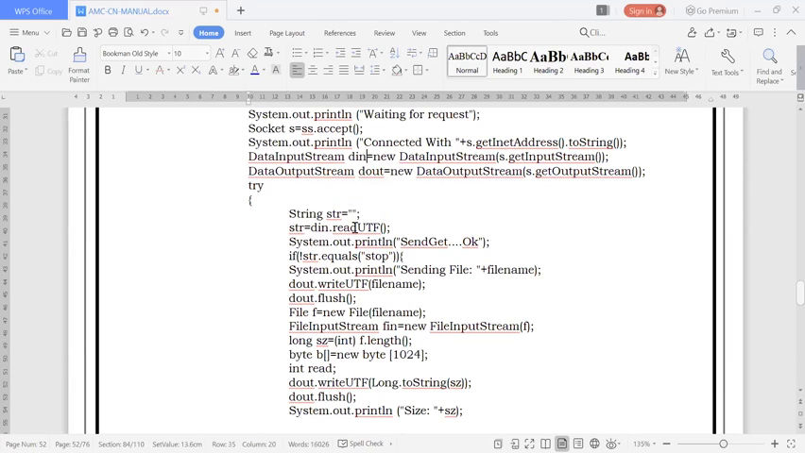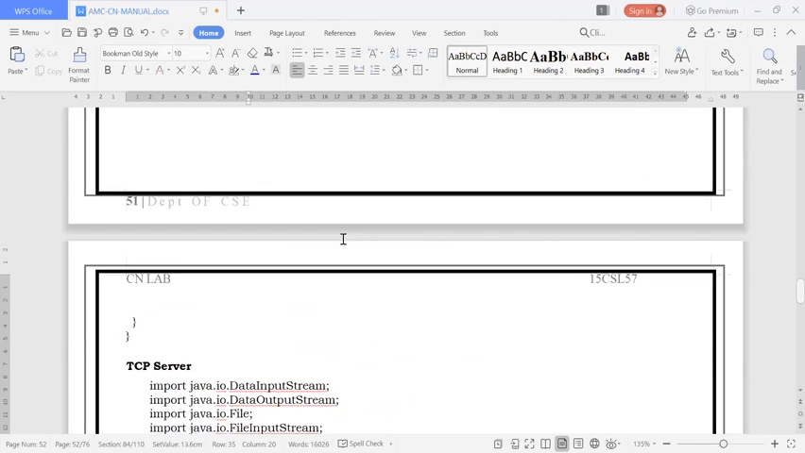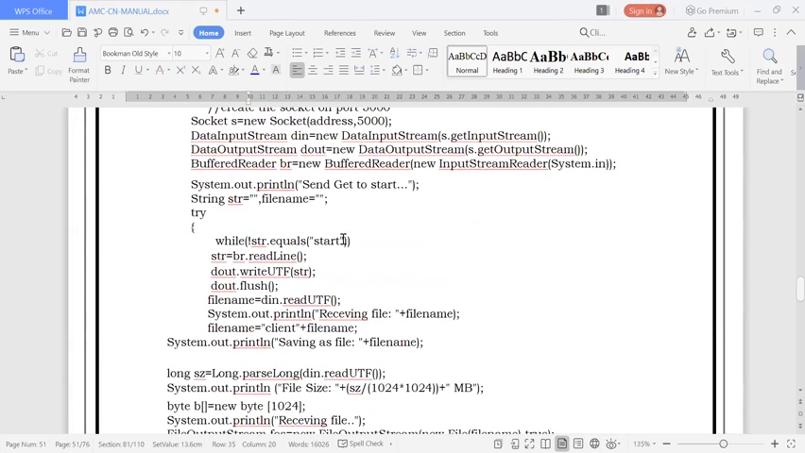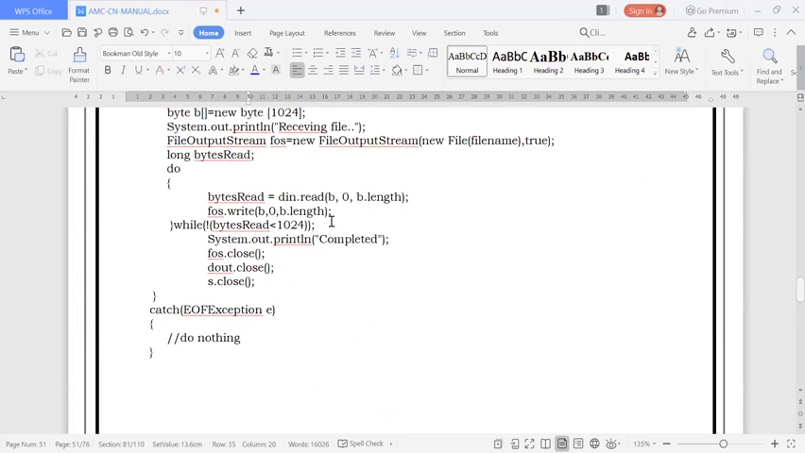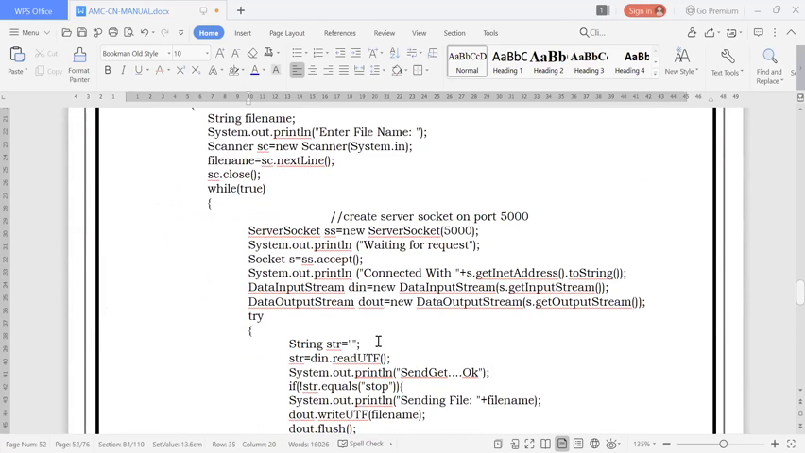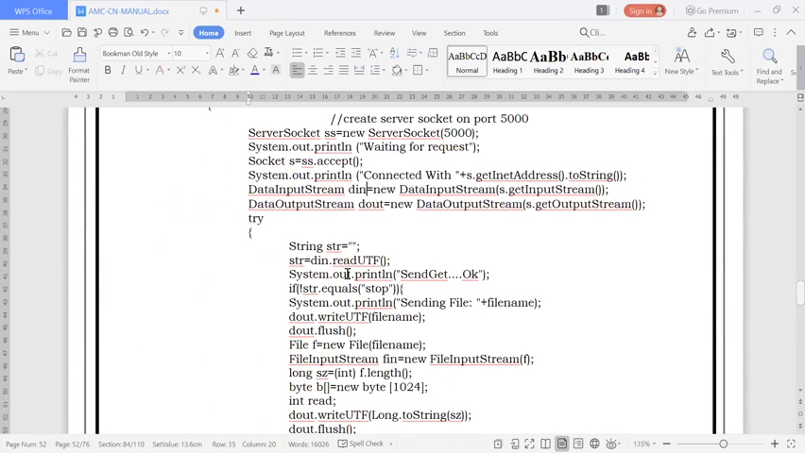This one is going to be read. If it reads, it has been written that send get to start. So here this is my input stream, and here you can see it will just print send get okay, because once it reads from the input of your client side, it is going to send back that it is okay. So it will send the notification of 200.